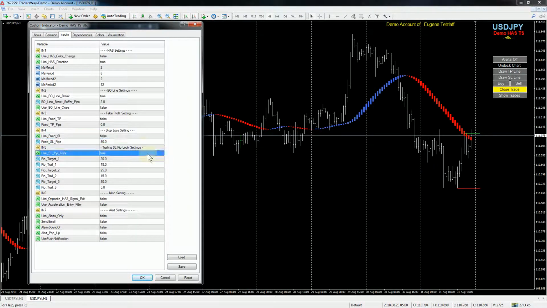Now we also have a trailing stop loss pip lock setting, which default is true, but you can turn it off. What it does, it has a take profit target and then what it'll trail by. So in this case, if we were to break out to the short side, when we hit 20 pips, which would be down here someplace, would be our target, it would start to trail by 18 pips. Now it will not work or kick in until you hit that first target, which in this case is 20 pips. Then we trail by 18.